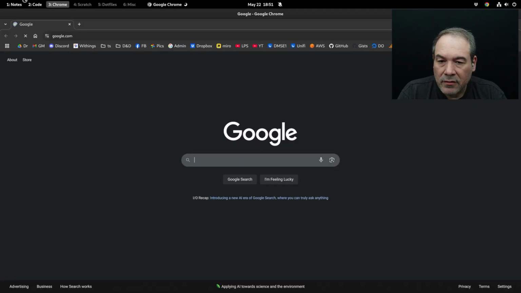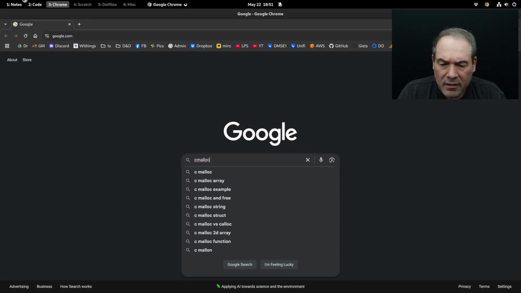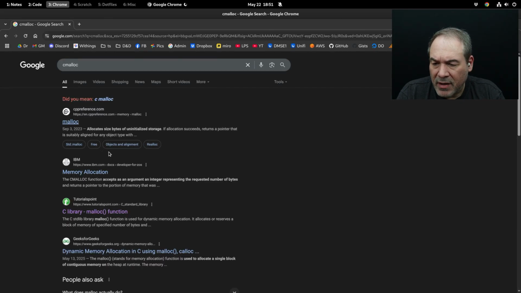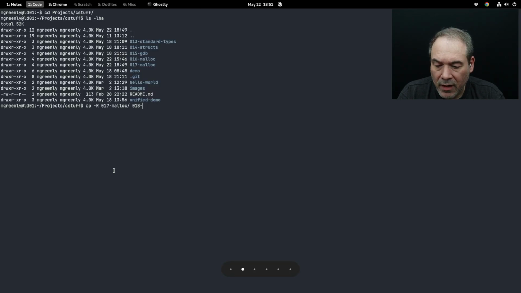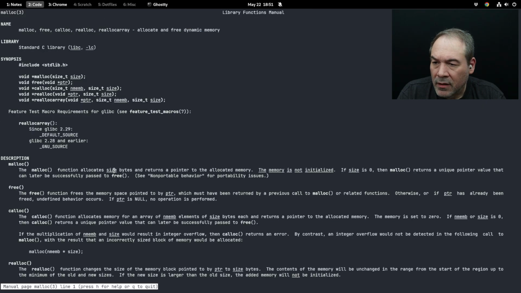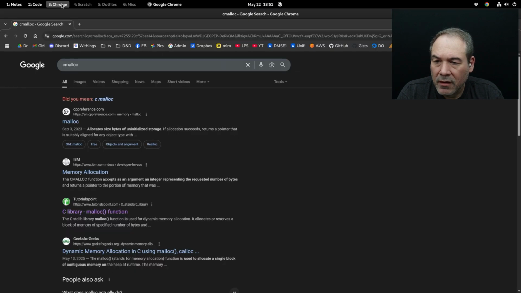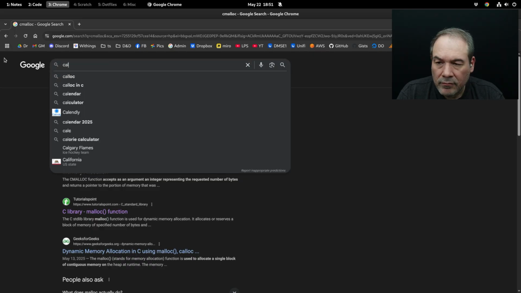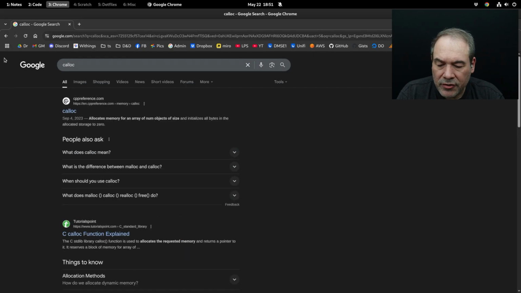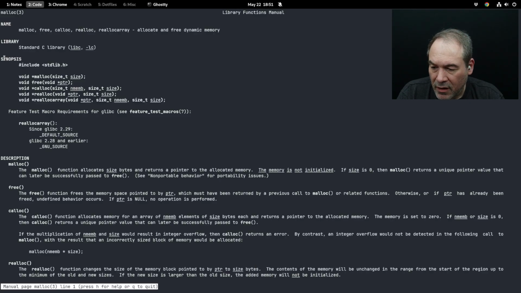right? So let's see, malloc. Is that what it is? No. So there's malloc here. Let me do it a different way. There is malloc, calloc, which is continuous allocation, right? So over here, I want to probably search, although this might be good enough. So calloc, the function allocates in here.